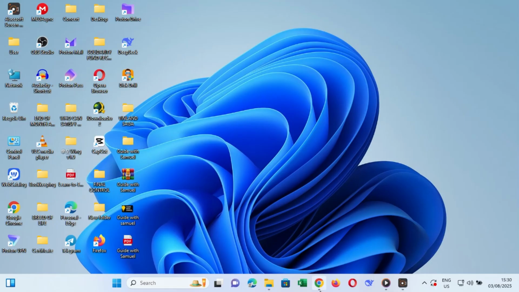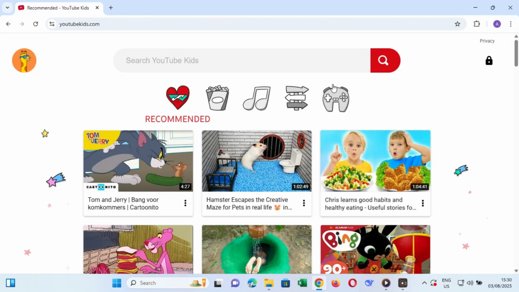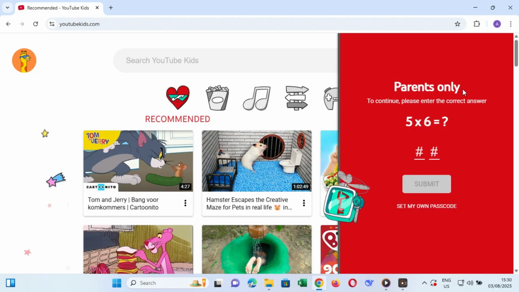Let's jump right in. First, open the YouTube Kit on your Windows and click on the icon located at the top right corner of the screen. You will be asked to enter your passcode here. Go ahead and type it in.